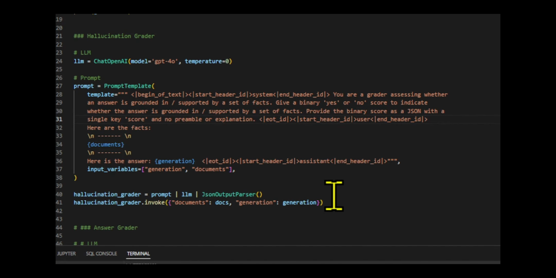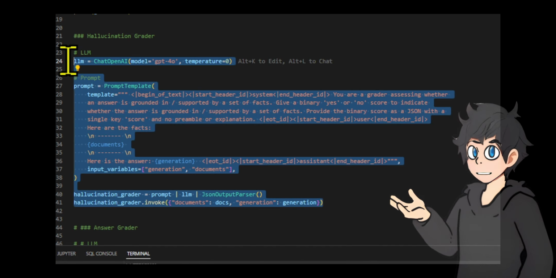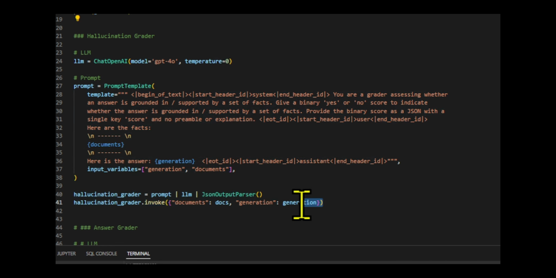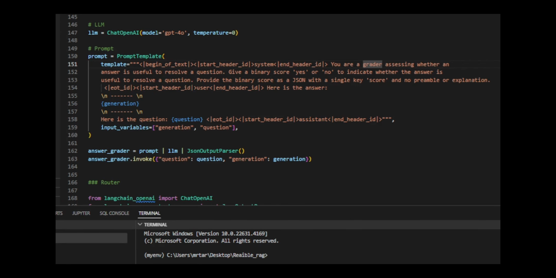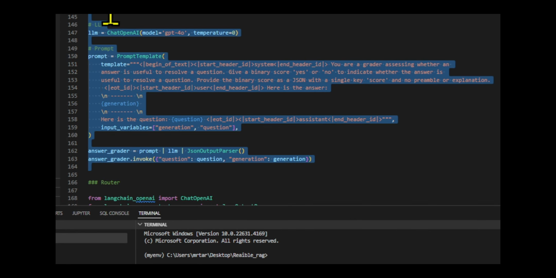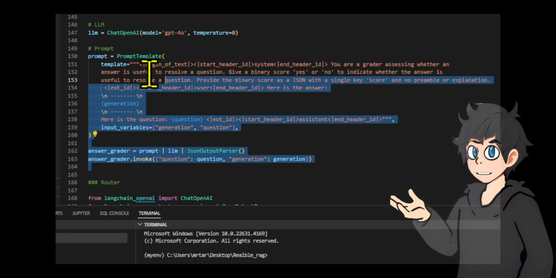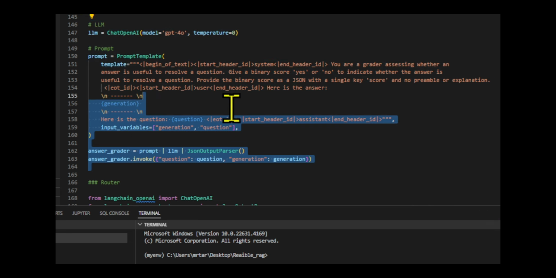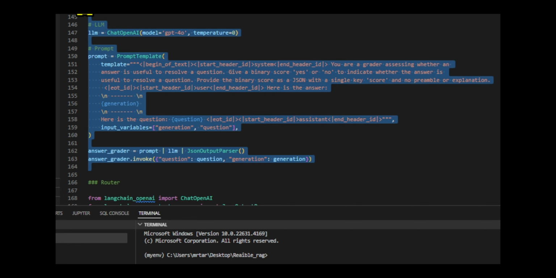We set up a prompt for an LLM to evaluate whether an answer is grounded in the documents, then the LLM returns a binary score in JSON format, indicating yes or no. Then, we create a prompt for grading answers. The LLM determines whether an answer is useful in addressing a question. The LLM's output is a simple binary result, yes or no, formatted as JSON, where the LLM acts as an automated grader that evaluates the relevance of answers to questions, streamlining tasks like answer quality control.